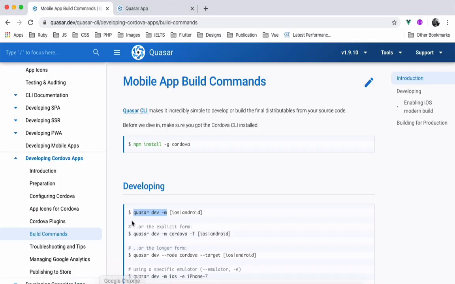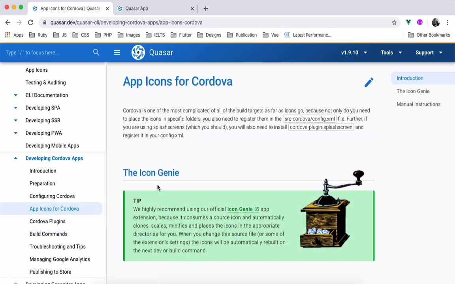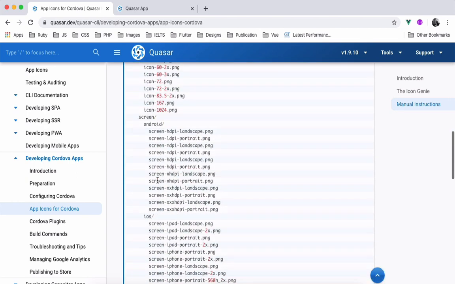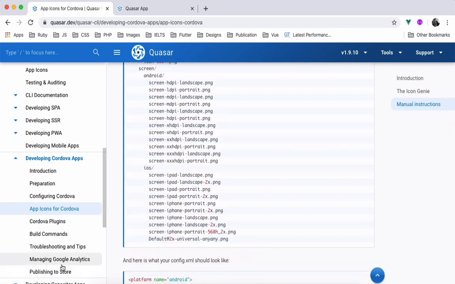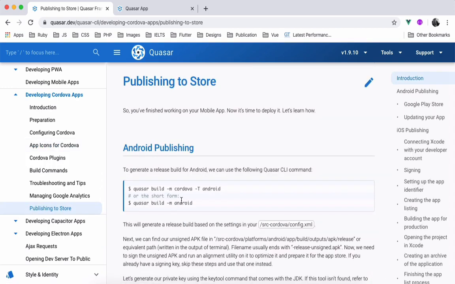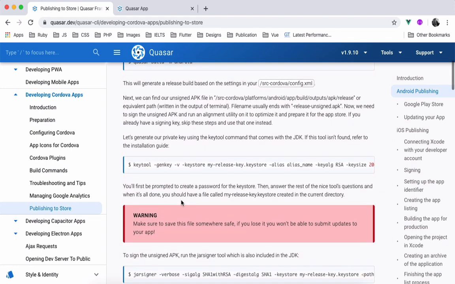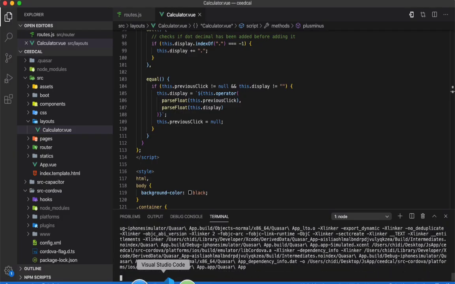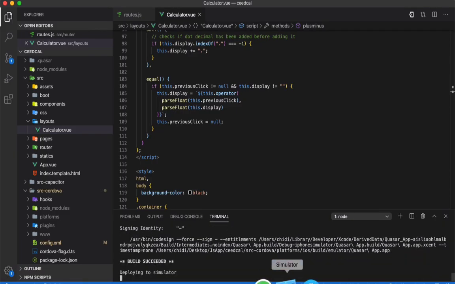While the simulator is getting booted up, you need to understand that if you want to have an app icon, you can check under the app icon for Cordova, and you'll find the instructions are very straightforward and clear. Also for publishing to the store, you can follow the instructions here to publish your app to the App Store, or compile your app to whatever platform you wish to run your app on. So let's head back to our code, and it's still coming up.